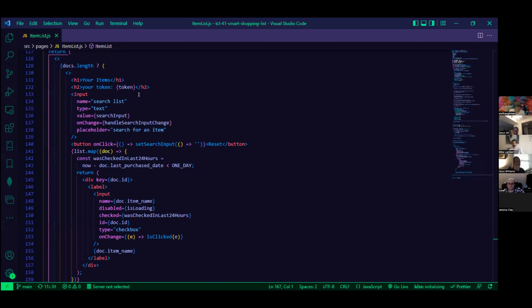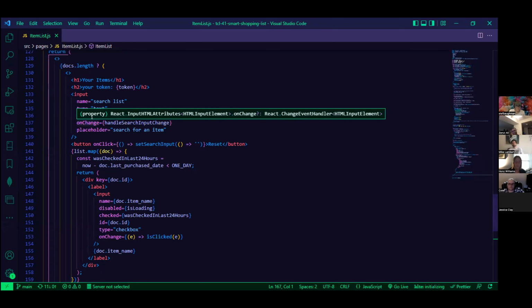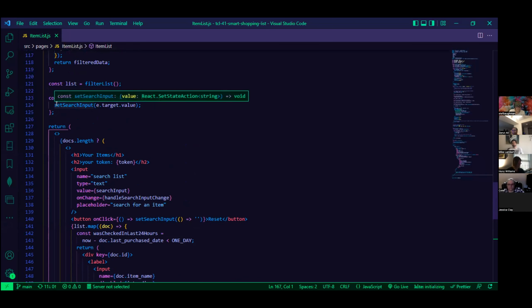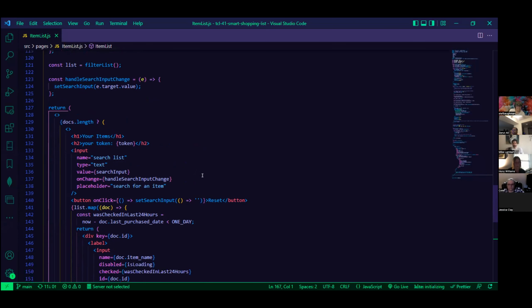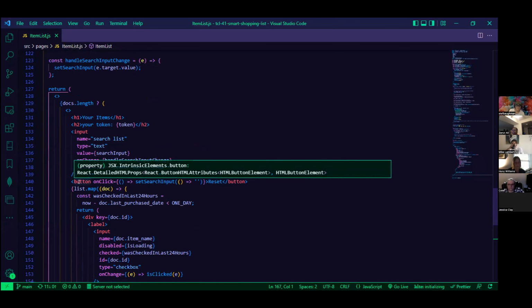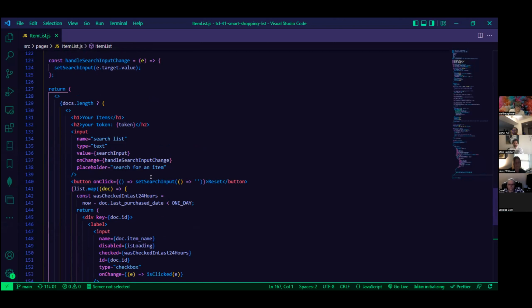All right, I'm sharing my screen. All right, can everyone see? All right, so ours starts with, we added an input. So here on change, when you put in a letter, it does handle search input change, which is basically setting the state to whatever you put into the field. And then below that is our button. So button on click, it basically will reset the search input value to an empty string. So that resets everything.